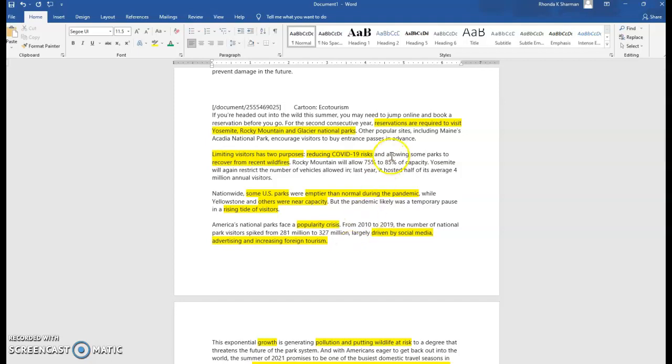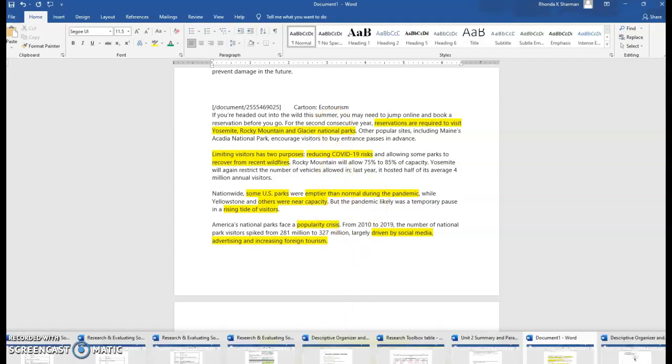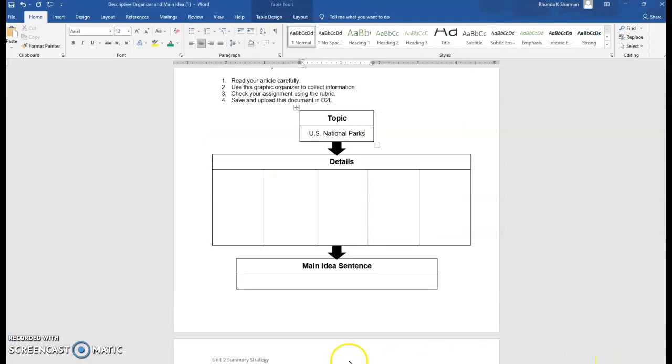And so you may be looking at several paragraphs and saying, okay, all of these paragraphs together are basically making this one point. So here we have the main idea, which is that reservations are required in some of them, and he basically says they should be required in all of them. In my document, I'm going to put this down here. Reservations should be required for national parks.